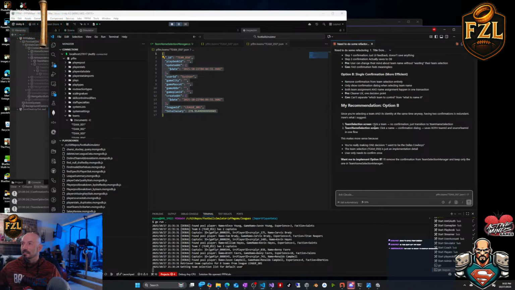Here's what I suggest. Team selection screen, click a team, no confirmation, just transition to team name selection. Team name selection screen, click a name, confirmation dialog saves both team ID and source team ID in one flow. This makes more sense. You're really making one decision. I want to be the Dallas Cowboys. The team selection, team 150, is just an implementation detail. User only needs to confirm once.